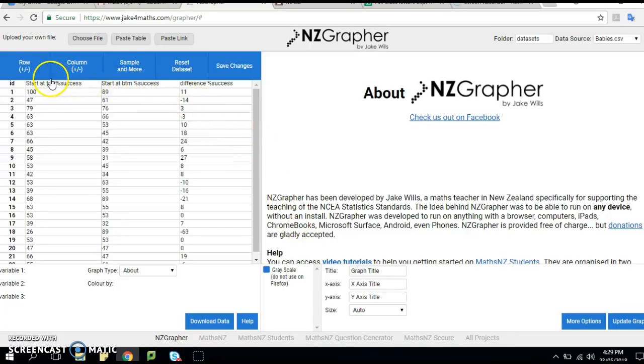So what I've got now is the data, and this is one person, and they found all the 37 letters when they started at the top. They found 89% of them when they started at the bottom of the passage, and I've worked out the difference in percent success. I've worked out the starting at the top minus the starting at the bottom. Okay, we need to draw an arrows graph.